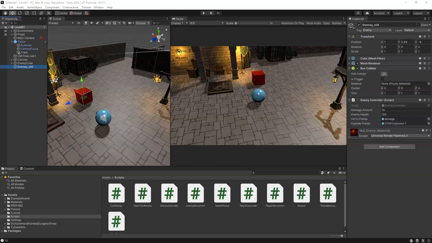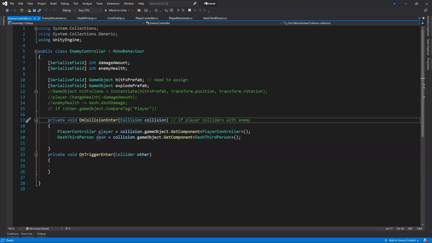All right, welcome to part two of the enemy setup. It's got a little bit more complicated than I was expecting it would, but let's go ahead and at least finish this off. So let's open our enemy controller script and edit a few things on here.